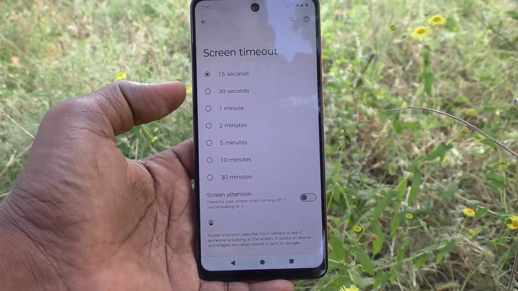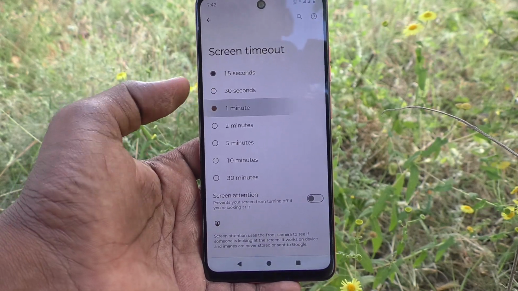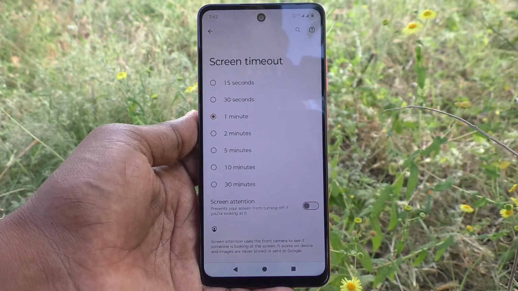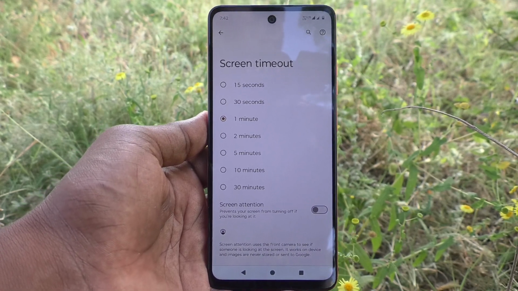If you want to keep in the default screen timeout, you go to choose the 1 minute option. Okay, in this way you can easily change and fix any screen timeout for your phone Moto G04.